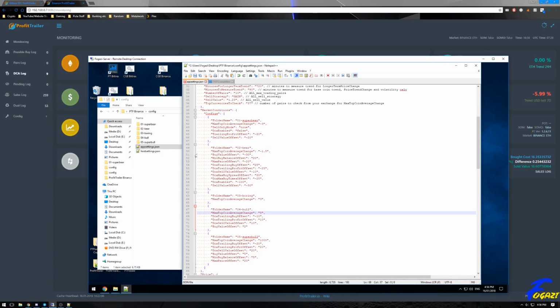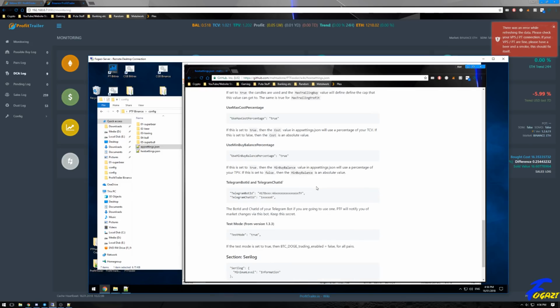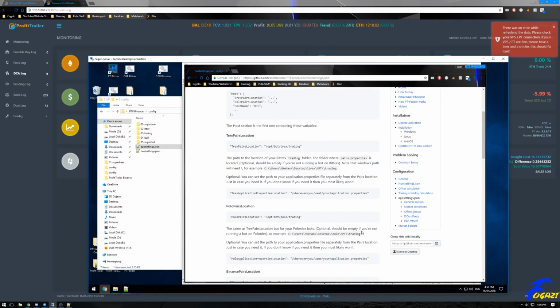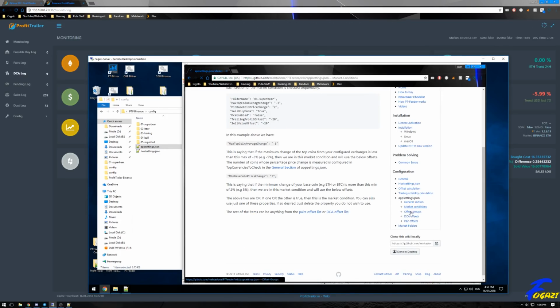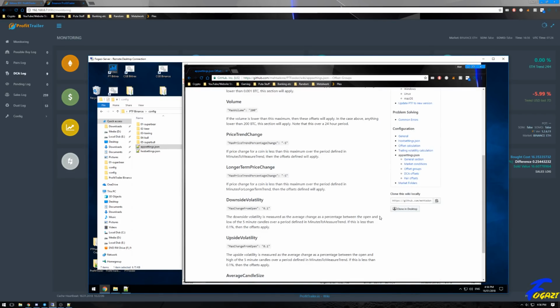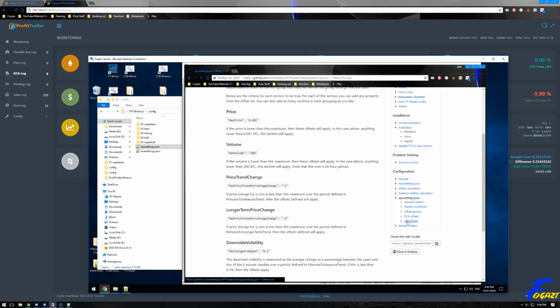Now, all these values you'll see on the wiki, let's bring that up. Scroll back up to here. I think it's in pairs, might be market conditions. Or is it offset groups? No, it's... I'll get there soon.